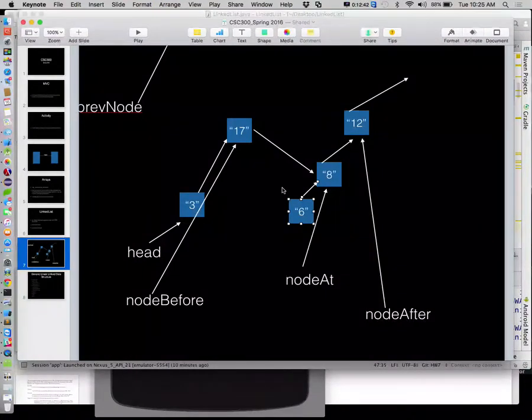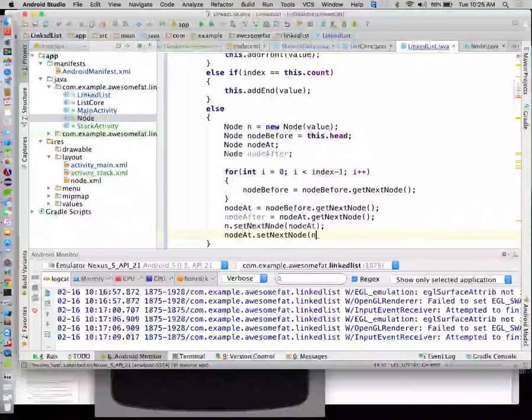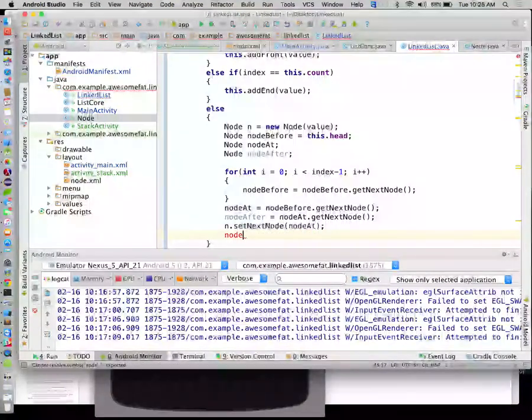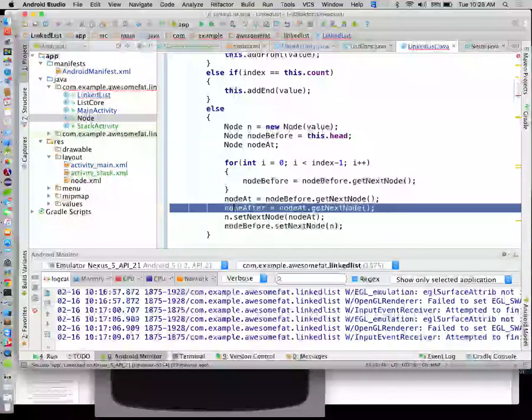So n set next node to node at. Then node at is still going to point to node after. So we actually didn't even need to know about node after in this particular case. Then we're going to say node before dot set next node to n. That should give us that. And in this particular case, we never actually had to use node after.